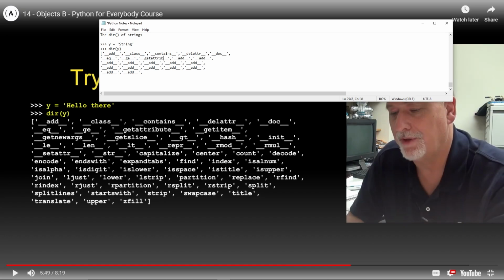Get attribute. All right. Get item right here. Get item. All right, this one's going away. All right, we've got get any wargs. What? Okay. So get any wargs. Get new args. How about that? Get new args. Get slice. All right. GT. Hash. Hash. In it. This is starting to sound like some slang over on this line. In it. This sounds like some slang, isn't it?